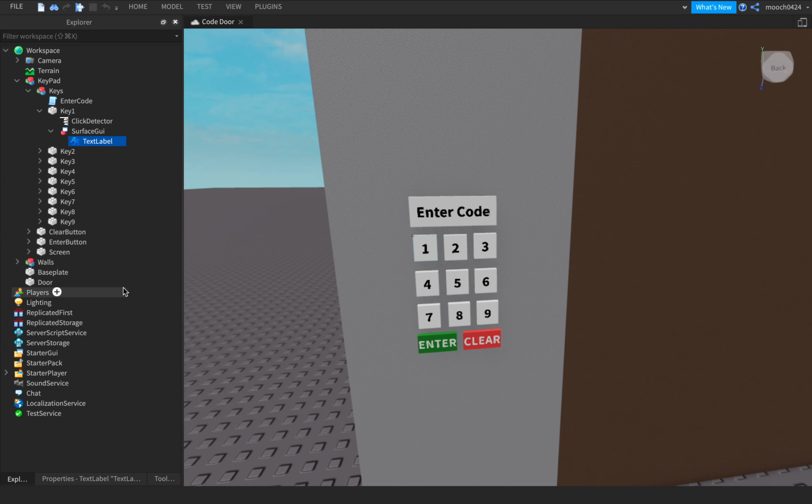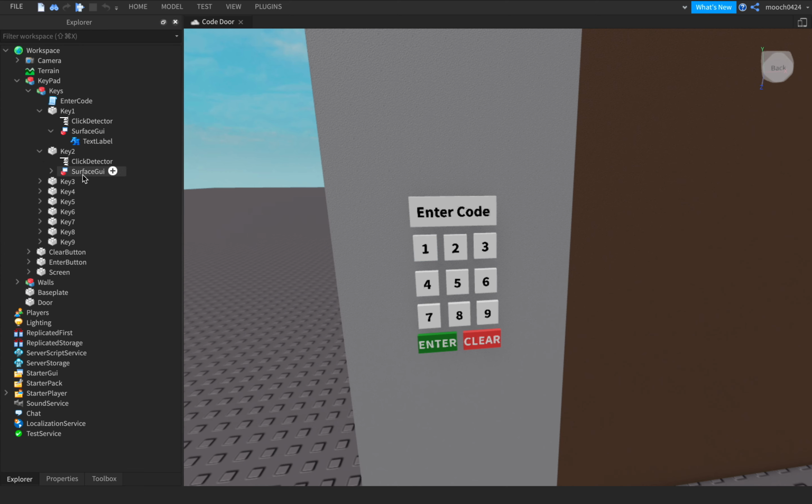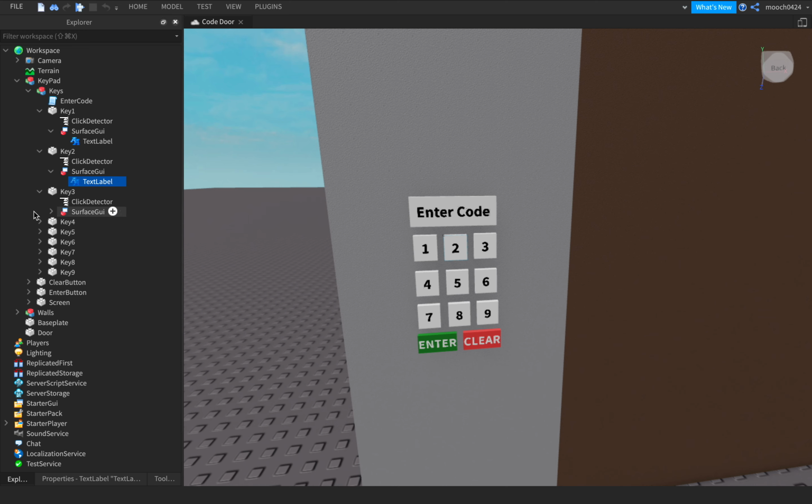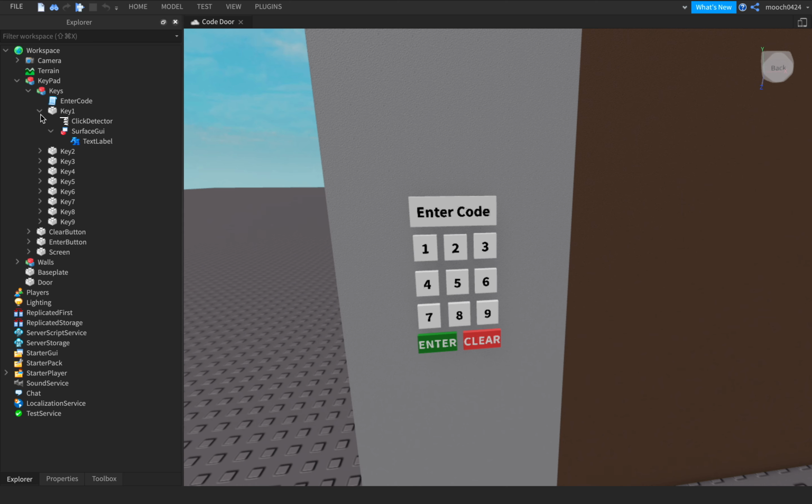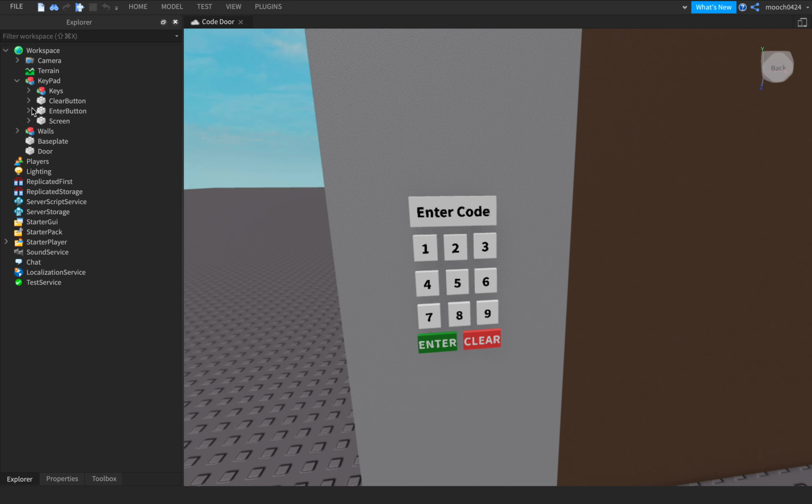I might be missing a step, but it's not an important one. Maybe something's wrong with the numbers, but I don't think it'll ruin the whole thing. Then just duplicate them and change the name and the number on it. Then you're going to add in these two things called a clear button and an enter button, and make sure to have a click detector in them too, and then a surface GUI. Make sure the text label says clear, and the enter button is going to be green. Just change the background color, and duplicate it again.